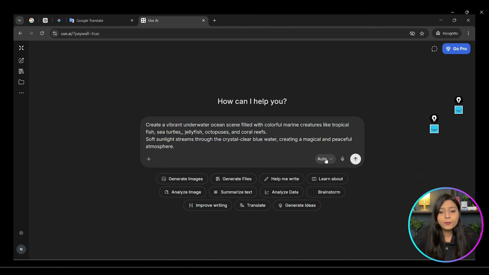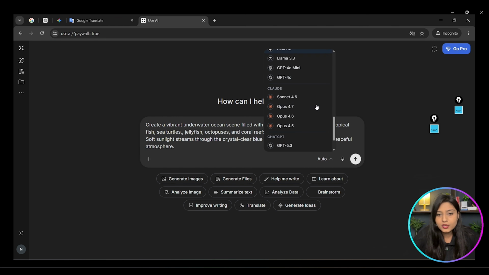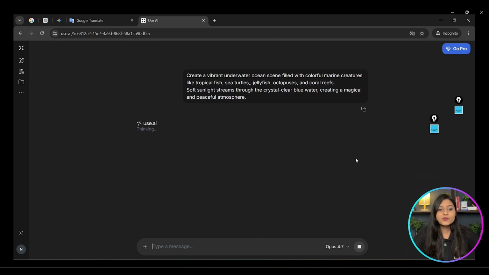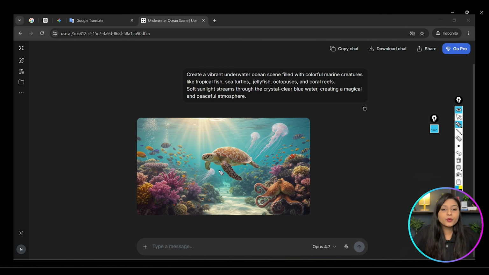With this prompt, I would like to select the model here. Let me select the model for image generation, and let's select something new. Let's select Opus 4.7 for this, and let's wait for the final result. Here we can see that the thinking process has already started, and within a few seconds the image will be visible. So let's wait for the image. Here we can see that we are getting a very beautiful image as we have described, and this image is really very cool. Let's try to compare this image with another model.